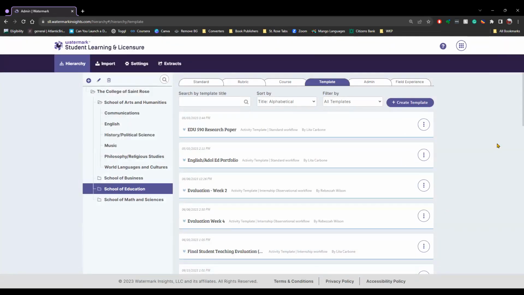How does OLS deploy activities in Watermark? Now that I've shown you what we need for developing assessments in Watermark, I also want to show you how we deploy or send those activity assessments to your courses. On the admin side, we go to the Templates tab. Next, we go to that template and select Create Activity.